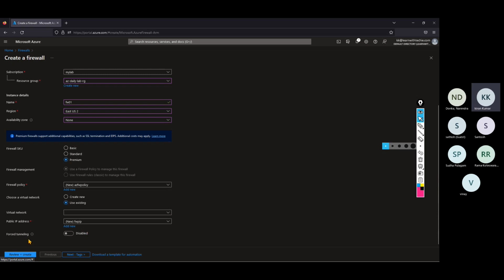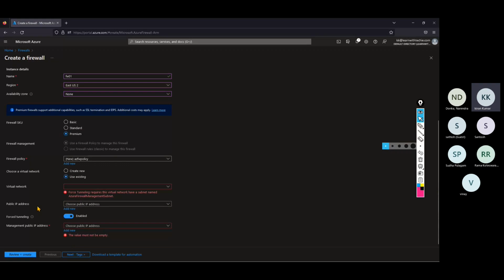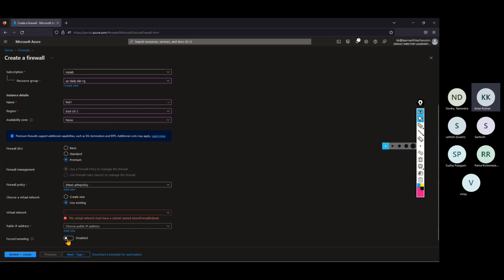And one more thing, by default we won't use forced tunneling unless there is a specific requirement, only then we enable it. For tunneling, additionally, one more subnet, the Azure Firewall management subnet, is required, as well as one more management public IP address, guys. That is for tunneling. Right now I don't require it, so it is disabled. That's it.